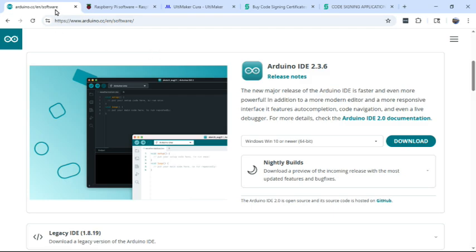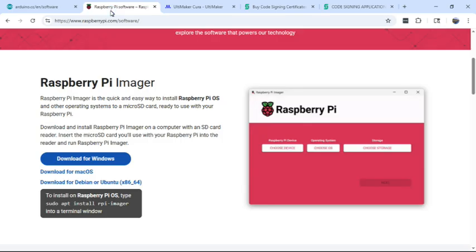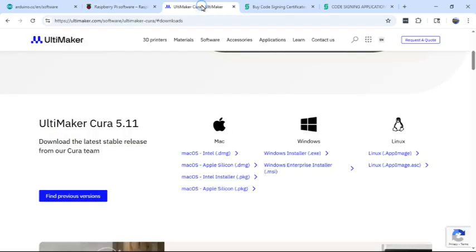I'm a fan of the Arduino IDE, also the Raspberry Pi Imager, and Ultimaker Cura. These all have executable installers, so they all end with .exe, and they all install fine. There's no security warnings or anything like that, and that's because these are all digitally signed by Sectigo with the Sectigo public code signing CA R36 certificate.